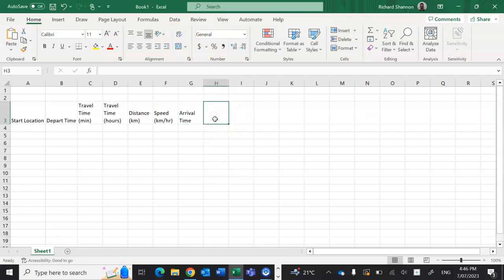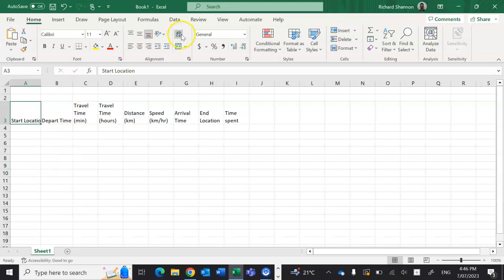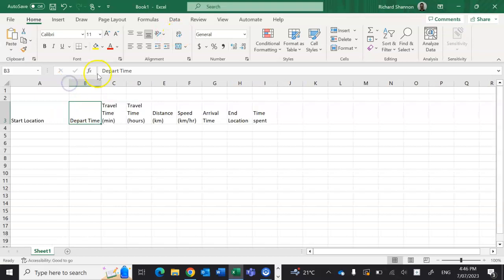It's already doing that for us. And we want end location. And time spent. Let's do these two as well. Shrink them a bit. No, hang on, I'll go this way.